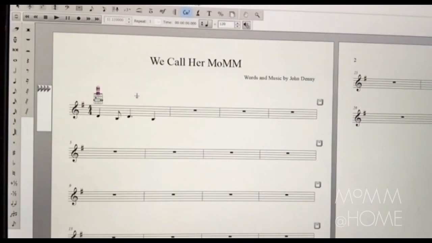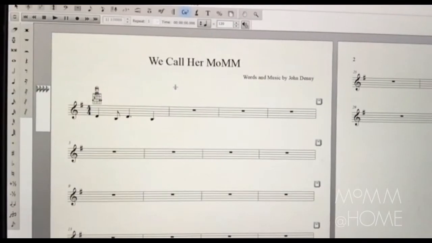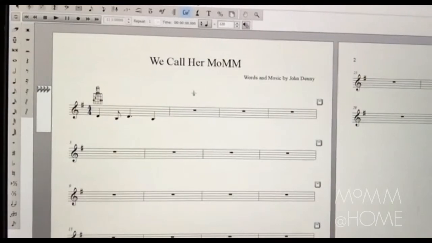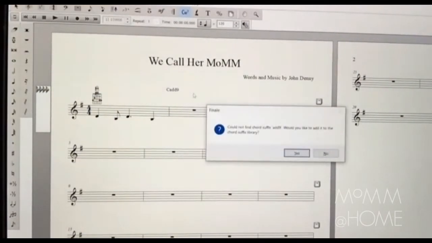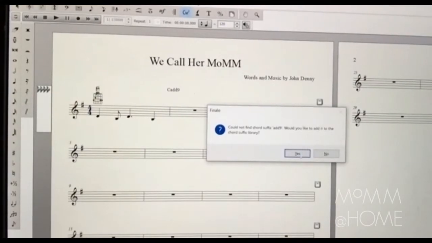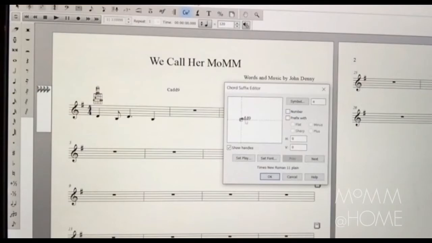And then if I want to set another chord, let me go over here, because I want to put a chord in here just to show you how you can put a chord if you don't have it in their library. Now, right here, my next chord is going to be a C add 9. So I'll do C add 9. And it says, sorry, we don't have that chord in our library. Would you like to add it? And I'll say yes. And so that will be the suffix I'll be satisfied with, and I'll do this.